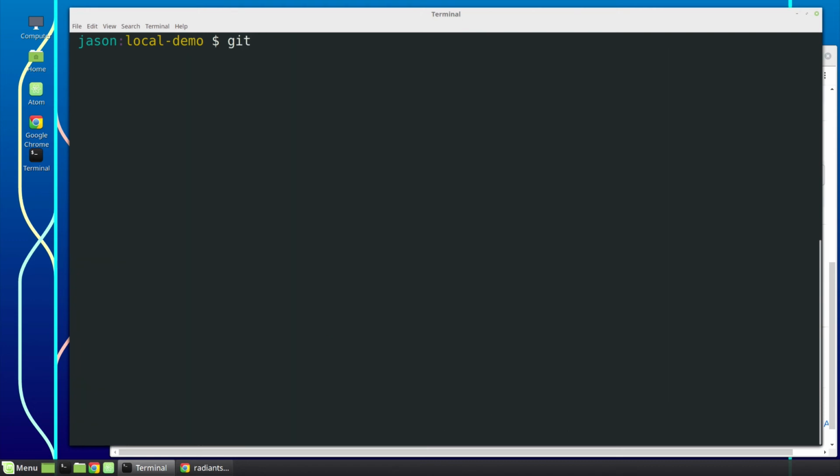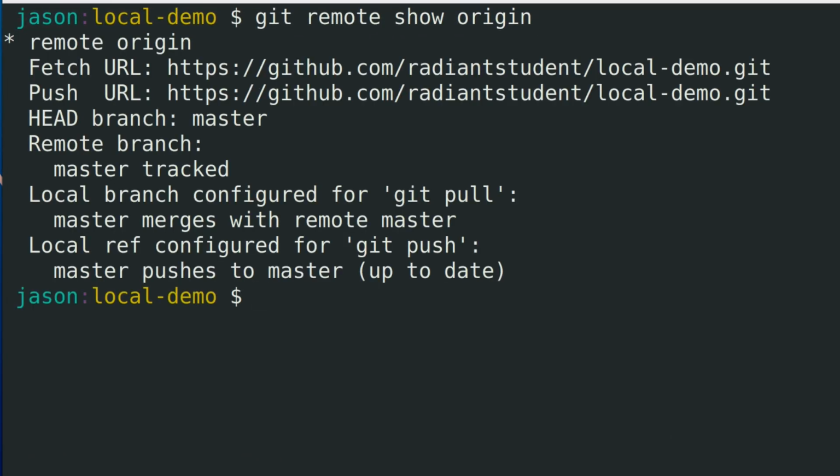Now let's do the git remote show origin. Now we have more information. We have head branch, that is the main branch, is master. We have the remote branch master is tracked, which the next two things are really kind of the same thing, just repeated. So master merges with remote master, and then master pushes to master. Those two things are basically saying the same thing, which is effectively that our master branches are tracked together.